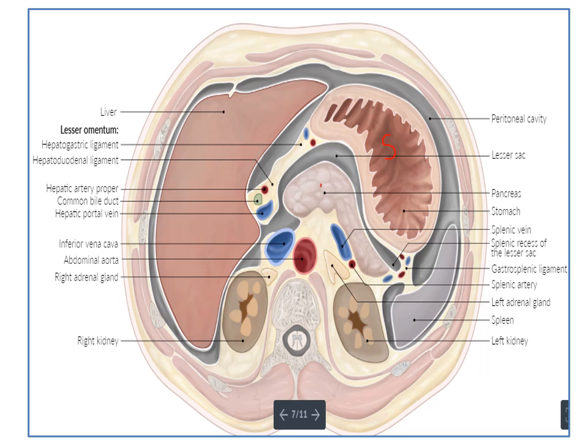So they include structures like the pancreas, shown here, the spleen in this image, the kidneys down here, and then some other structures as mentioned before, like the splenic artery, splenic vein, and transverse colon, but they're not in this image.